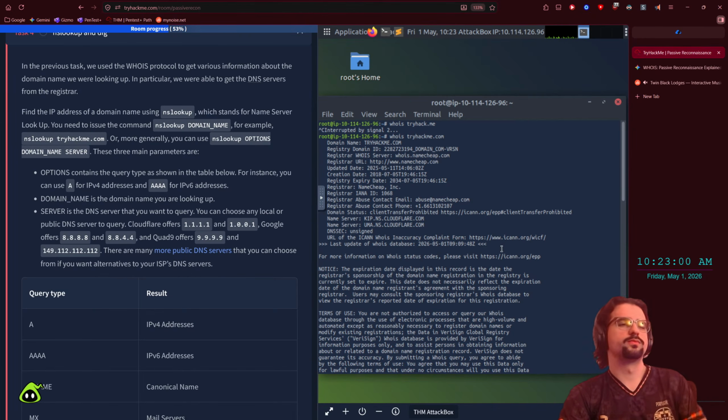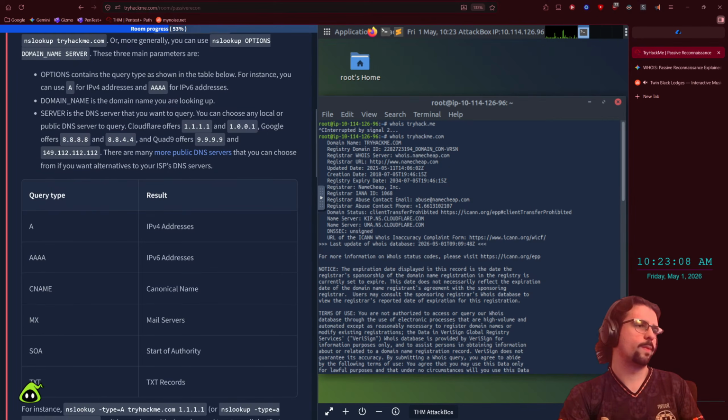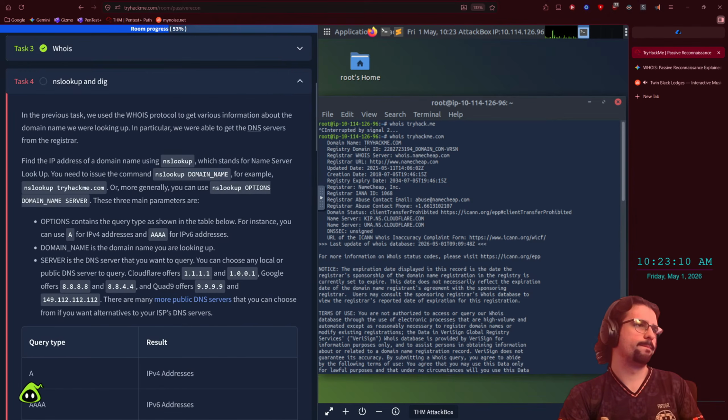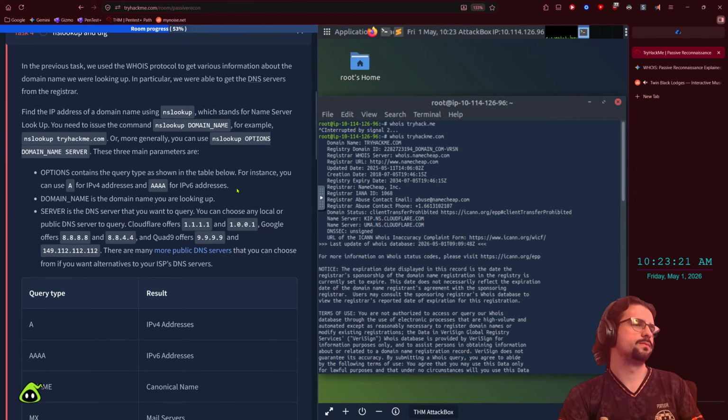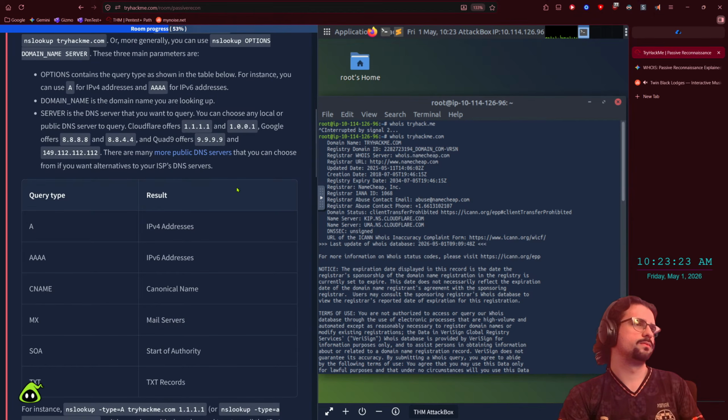You can choose any local or public DNS server to query. Cloudflare offers 1.1.1.1 and 1.0.0.1. Google offers 8.8.8.8 and 8.8.4.4. And Quad9 offers 9.9.9.9 and 149.112.112.112. There are many more public DNS servers that you can choose from if you want alternatives to your ISP's DNS servers.